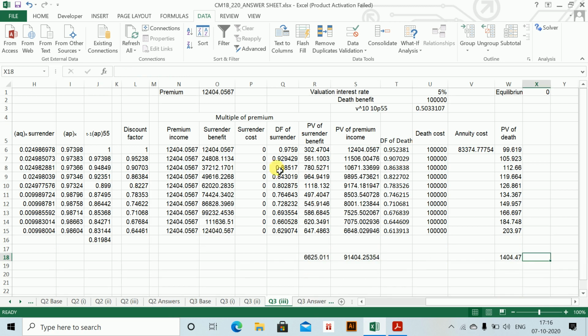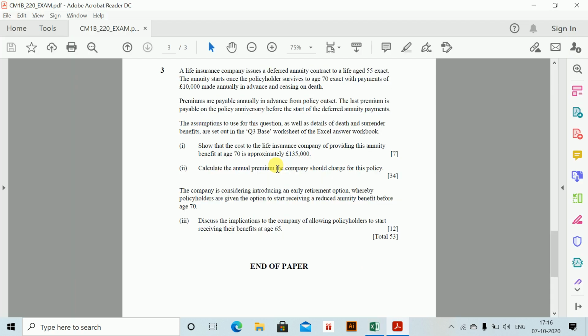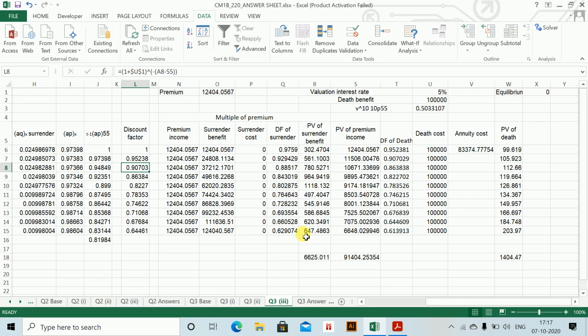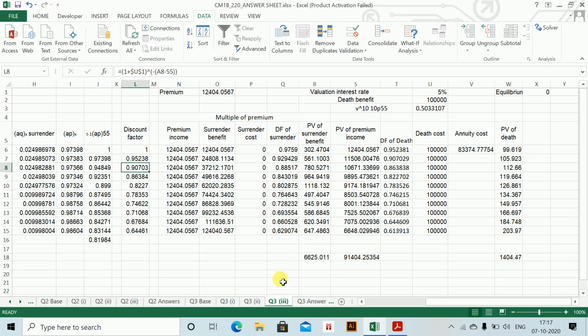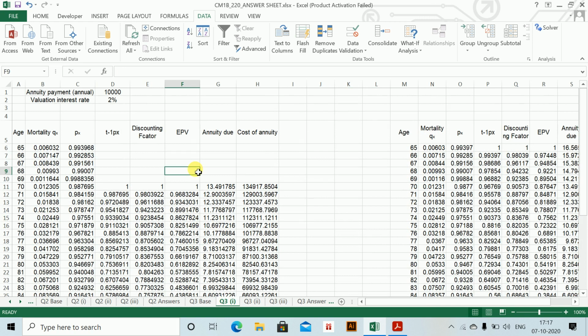Okay. Next, question 3, part 3. They say discuss the implications of the company allowing policyholders to start receiving the benefits at age 65 if the company introduces a reduced annuity benefit option. Means people will get a benefit earlier. So we now need to know the cost of annuity at age 65. Earlier we knew it for age 70, now we need to know it for age 65.